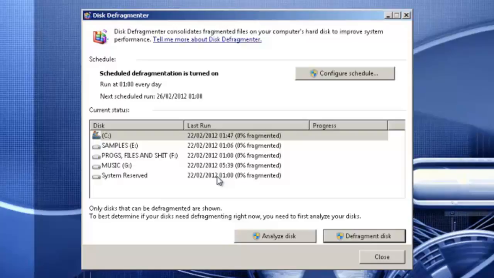Now I'm going to show you how to do it manually. Click this button here, Analyze Disk. I'm going to click it to show you. That's all my hard drives. It will go in and it will analyse it. So I'm going to pause the video at the moment, and once it's done, I'll start the video again.